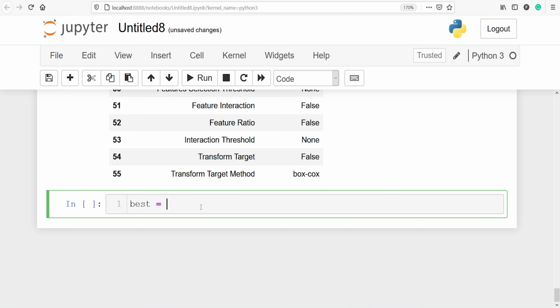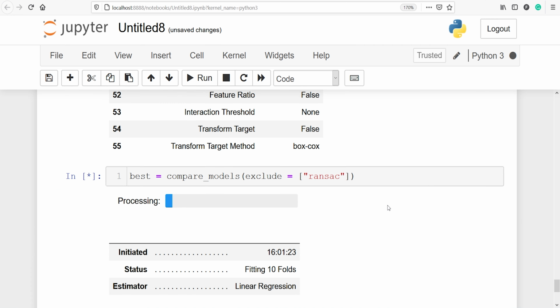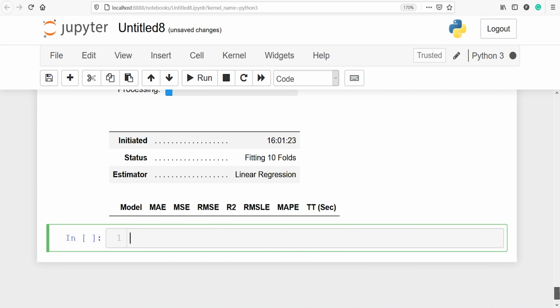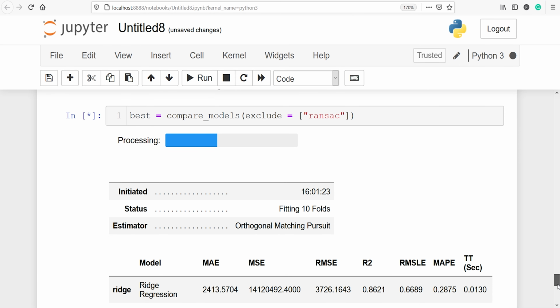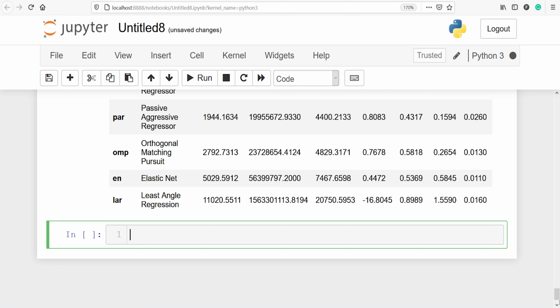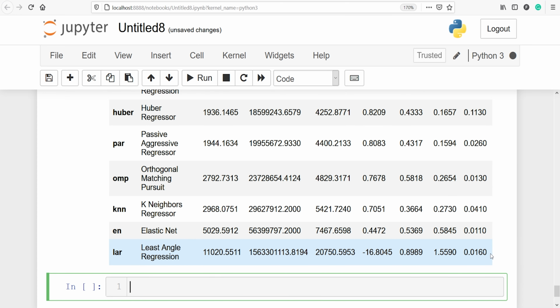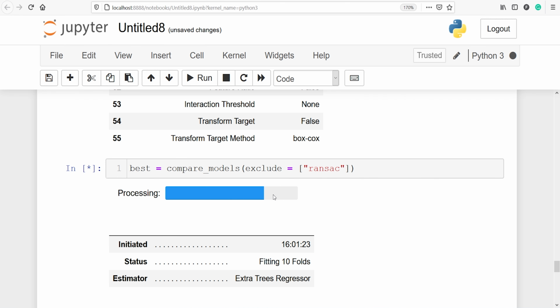As I was saying, we are going to find the best model and save it in the variable best. To do that, I will call the method compare_models, and inside this I will pass one parameter, exclude is equal to, and inside this I will type ransac. You just have to pass this parameter, and let's execute our code. It has started. It will start building the models, fitting different linear regression algorithms. You can see that we are getting linear regression here. It is still processing.